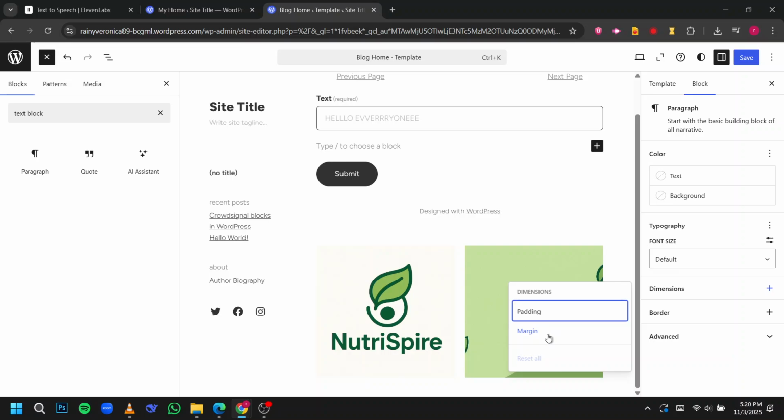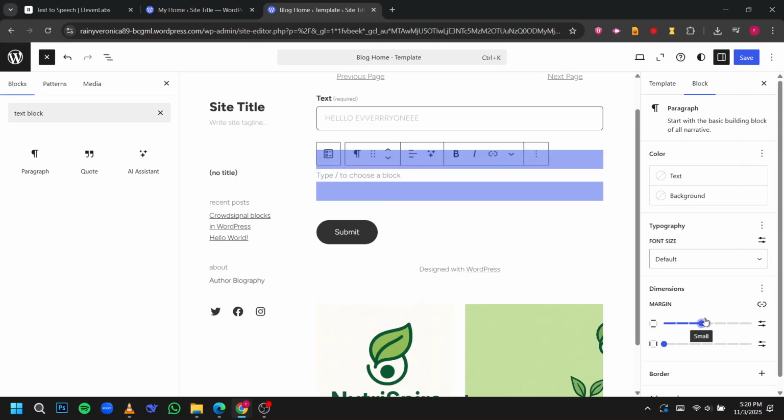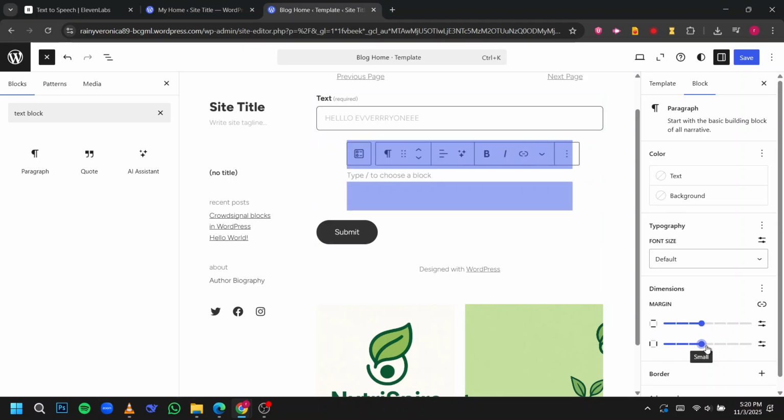Carefully adjust the margin and padding using input fields or sliders, watching the live preview to see the changes applied in real time. Experiment with the values until the spacing aligns perfectly with your design vision.